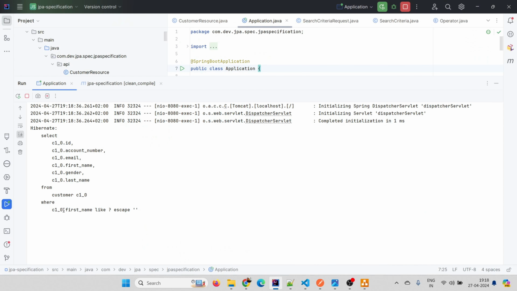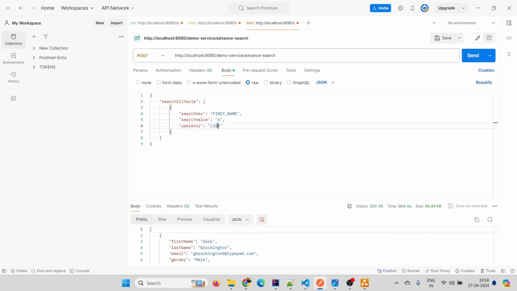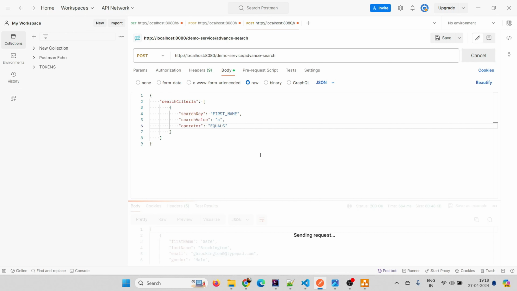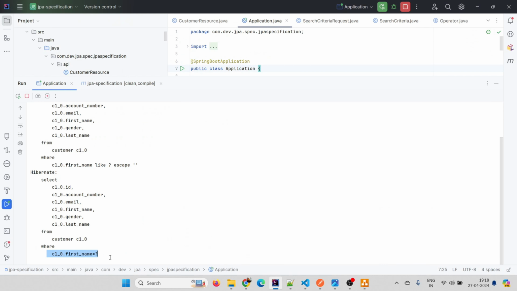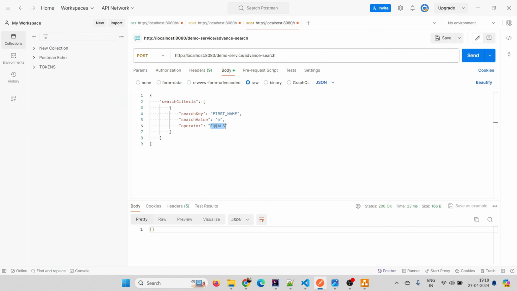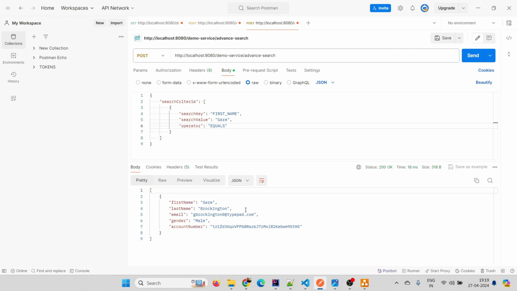We'll search with first name A. If you see here, it is a like, and the Hibernate query which is getting printed is like. Now if you change this to equal, you see we are getting first name equals that. Now again go back, send it. So the first name is Gar, let's see Gar here, and then let's change this to equals. So we have this response.